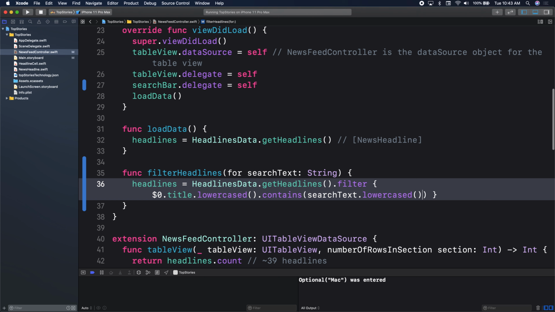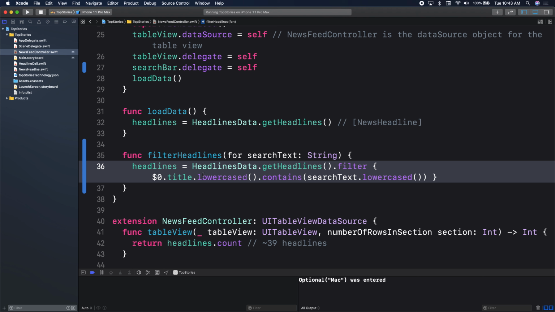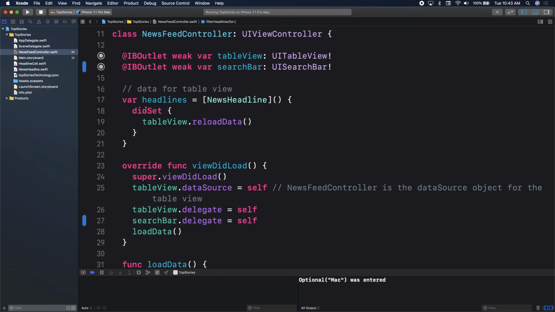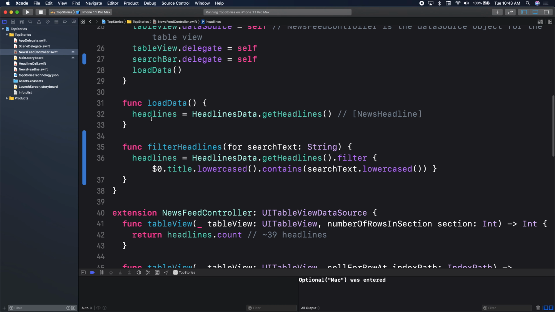Cool. All right, so this is our filter headlines. When our filter headlines returns this array, headlines did set gets called, right, everybody? It reloads the table view. So now if I have a filter of 2 elements, my table view now has how many elements? 2 elements. Cool. Any questions about filter headlines? Just in general, is filter headline considered a helper function? Yes. Cool.